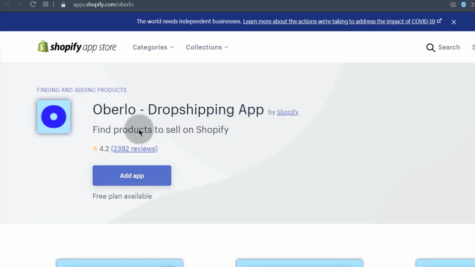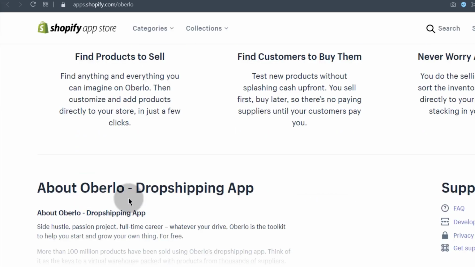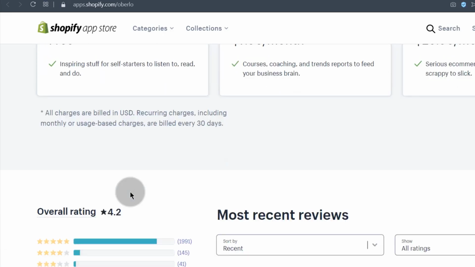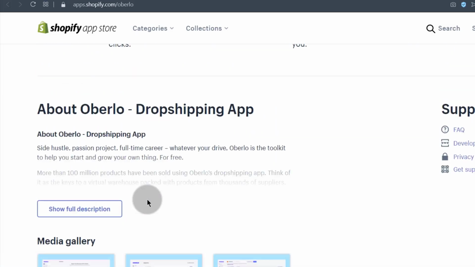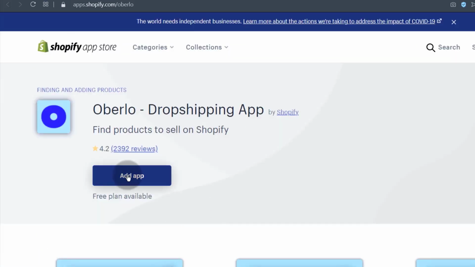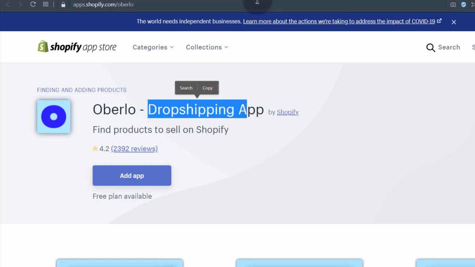This is basically an app that allows you to find products that you can drop ship. There are lots of tutorials for this, and it's very easy to use. If you want to add products using Oberlo, you can do that as well. It's not difficult to use at all. Just add the app, and you can go to YouTube and find a tutorial about Oberlo just to show you how you can add products. That is, if you're doing drop shipping.